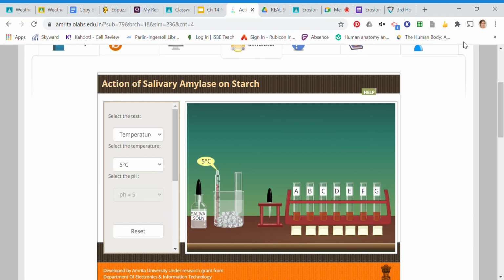I'm going to show you guys some tips and tricks on how to use the simulator portion for your salivary amylase lab. If you notice over here on the left-hand side, this is where we get to change the type of test that we're going to be doing. You will start with temperature, and then using the drop-down menu, you can change to the pH test. I'm just going to go ahead and stick with the temperature test.